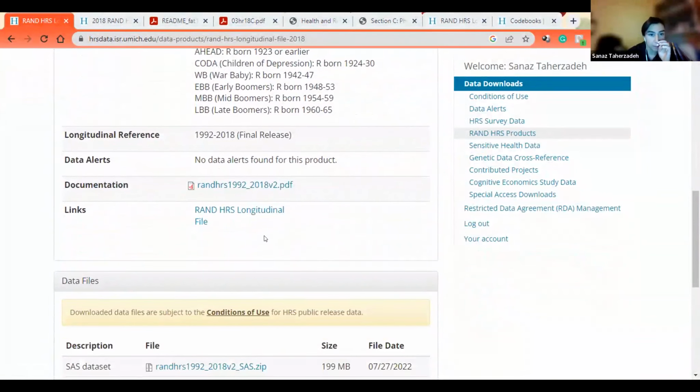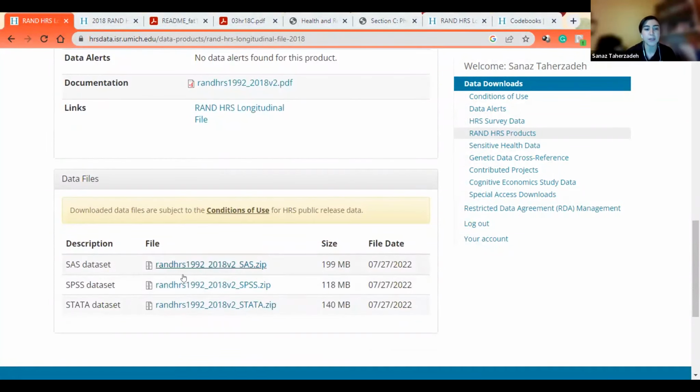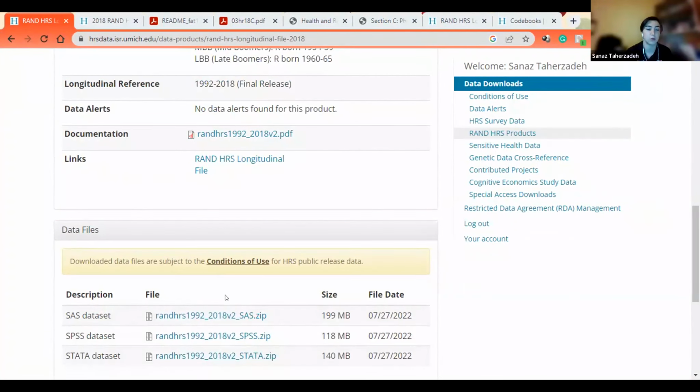So if I click on longitudinal files, they have a README file here. Okay, so these are the data that you can simply go ahead and download. They have it in SAS version, SPSS version, and Stata version. So whichever you're using, you can download them and use them.